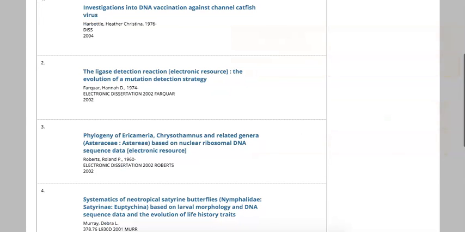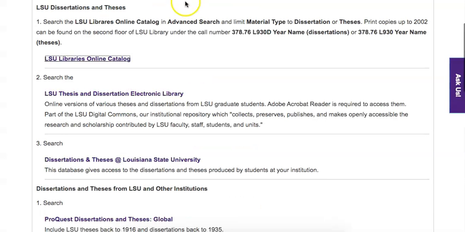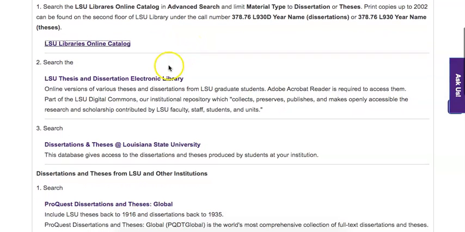The next option is to search for online versions of theses and dissertations in the LSU Thesis and Dissertation Electronic Library. Return to the Finding Dissertations and Theses Research Guide. Click on the link to the LSU Thesis and Dissertation Electronic Library.